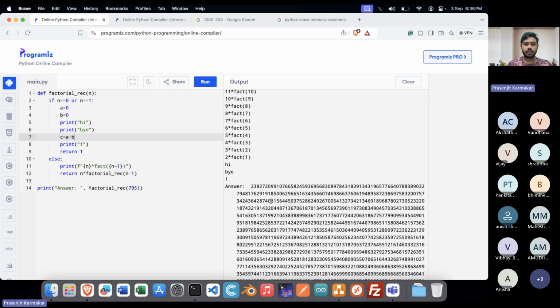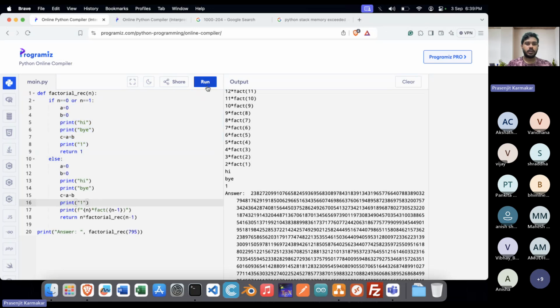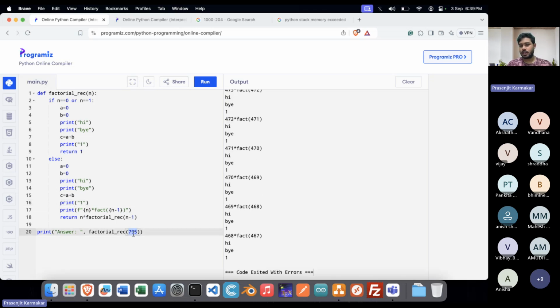oh, it still exists. We can just add all of them here also. See, now for the same call 795, it hits an error because the function size increases. Now you will be able to make fewer function calls. So let's say 790. Let's see whether that gets computed or not.